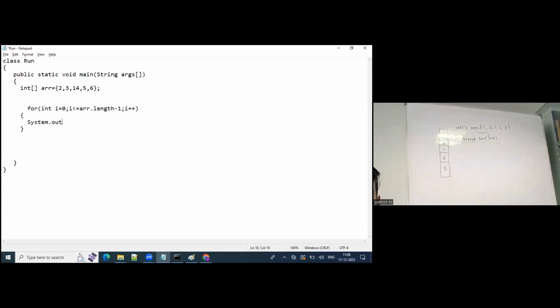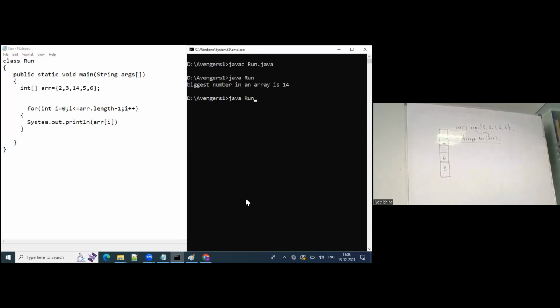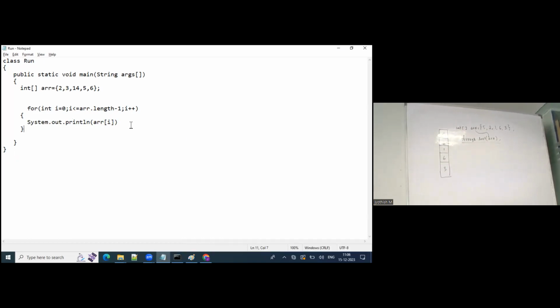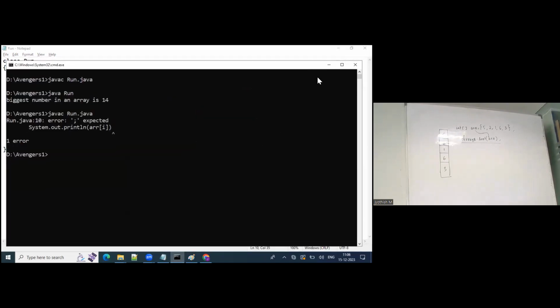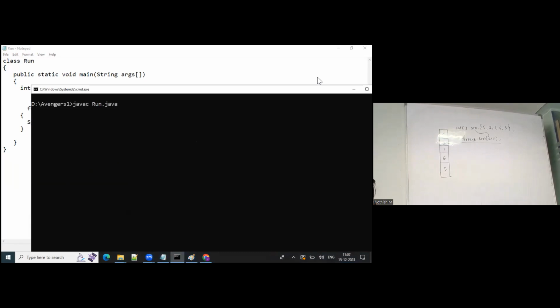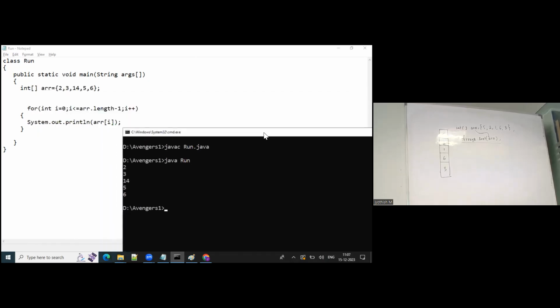So here I'll simply println the array name, ARR. So without sorting, this is correct, yes or no? Without sorting. So compile it. javac run.java. Oh, semicolon missing. 5, 2, 1, 6, 3. It is like that only.